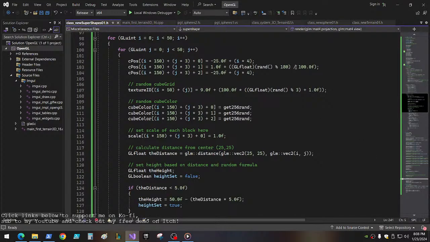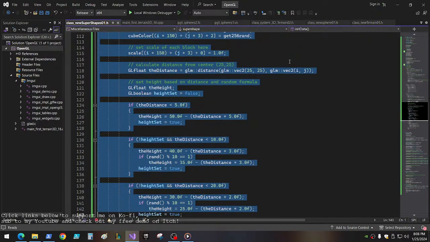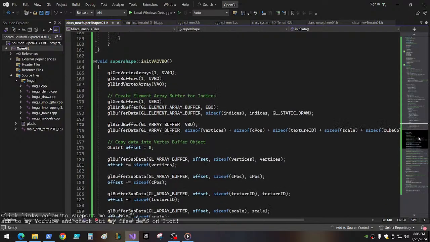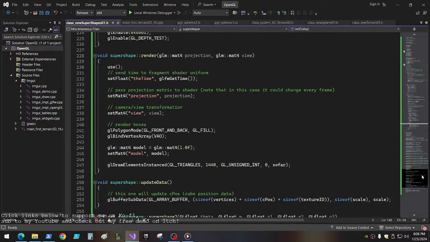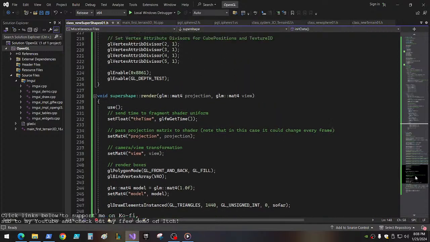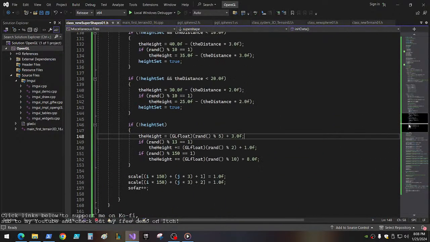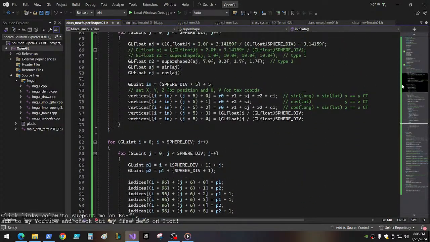So inside of this loop, this is what it takes to make one of the super shapes. Just right there. And then so far adds how many we're going to draw, apparently. Where is so far used? Actually, what does render draw elements instanced? Oh, and this is the number of instances. Oh, so that's like the voxels. That's cool. Huh. Why did I just not pick this back up?